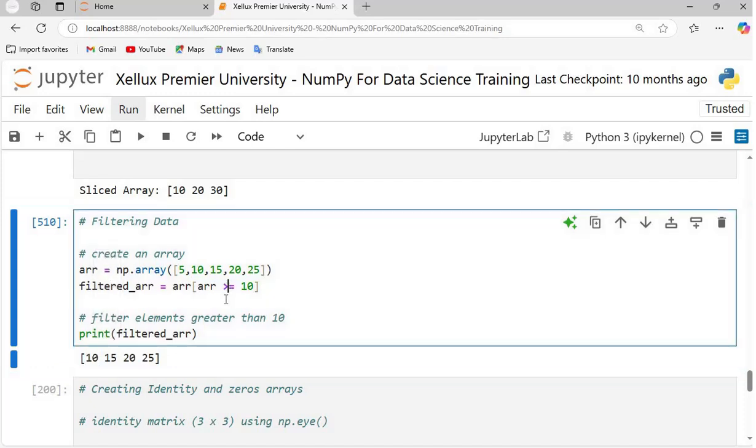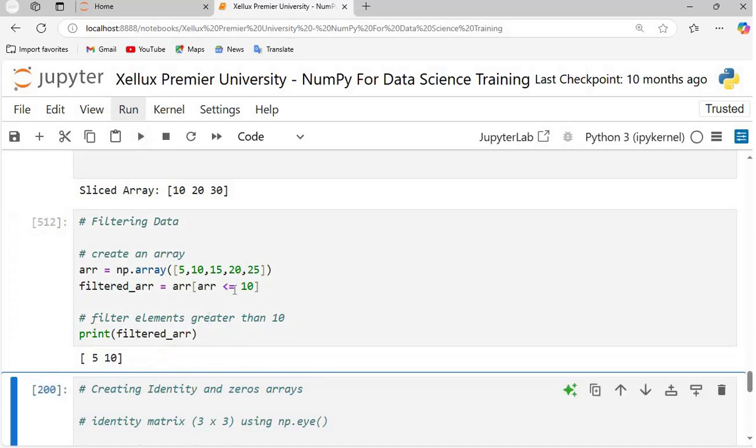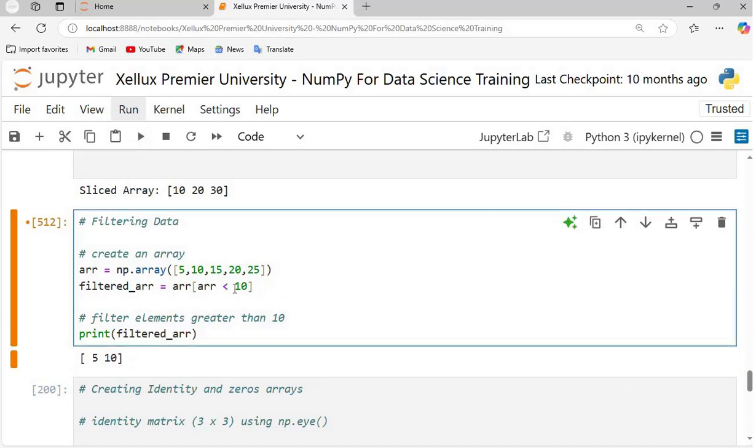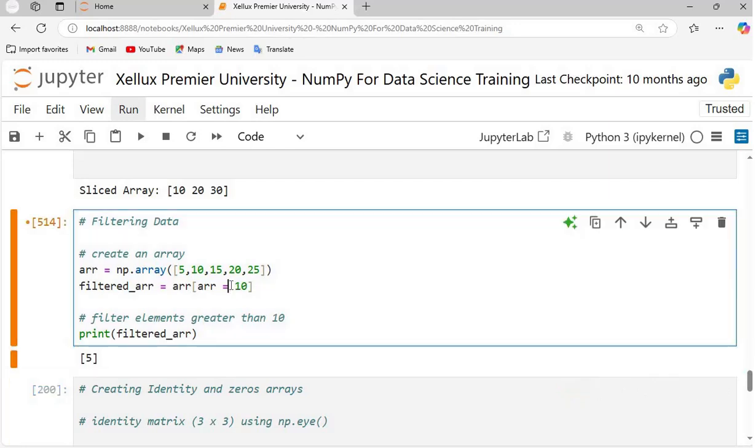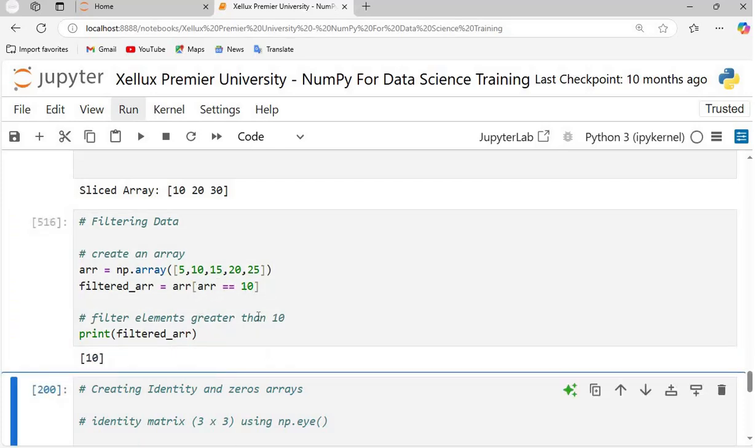Then if I change this to less than, let's see what happens. Then I run it, it will be 5 and 10 because you say equal to. If I remove the equal to, it remains 5. Then the double equal to means equal to. If it is single, it means assigning or storing. So that's it.